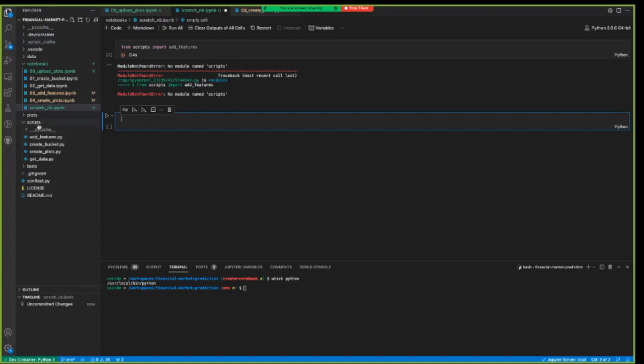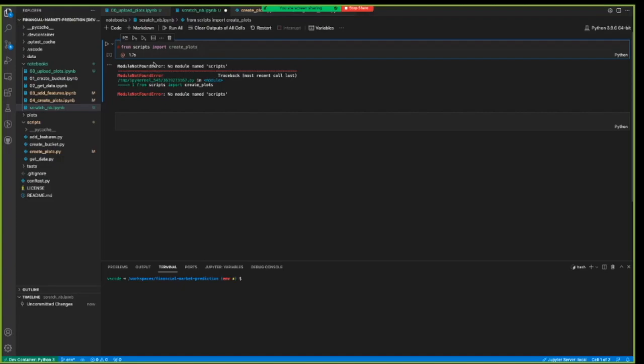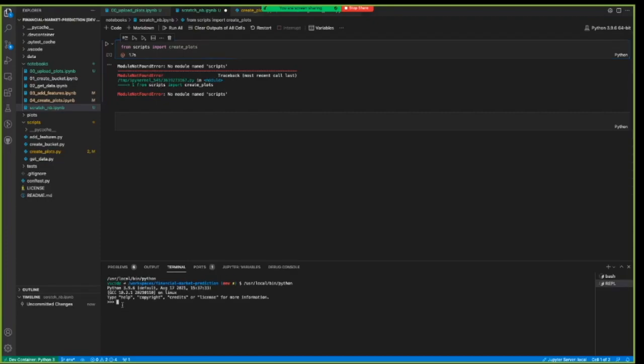I do. Okay, so I can see that in that first cell of your notebook, you're trying to import a module named scripts, and inside that scripts, we assume there's a function called create plots. But then, according to that exception, that stack trace, it says that it can't find a module named scripts. Let's see what happens if we run it in the Python REPL. Yep. Run scripts, import, create.